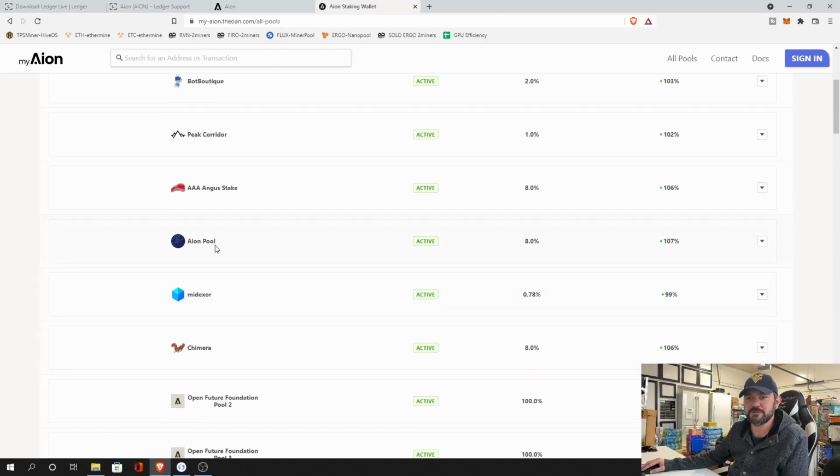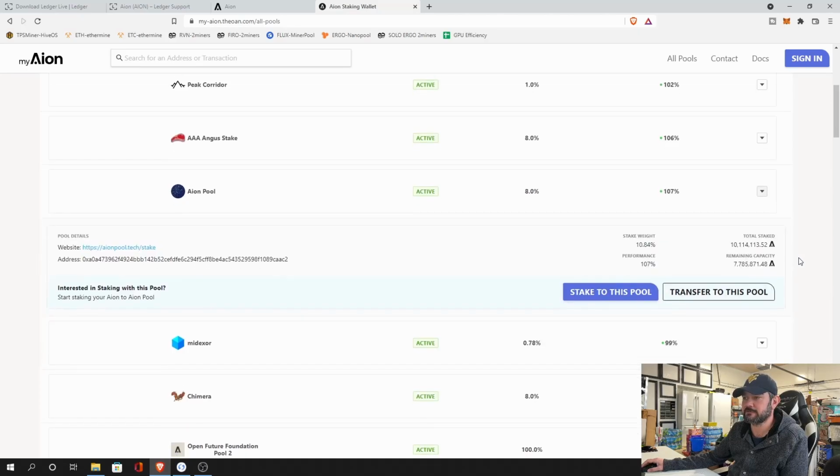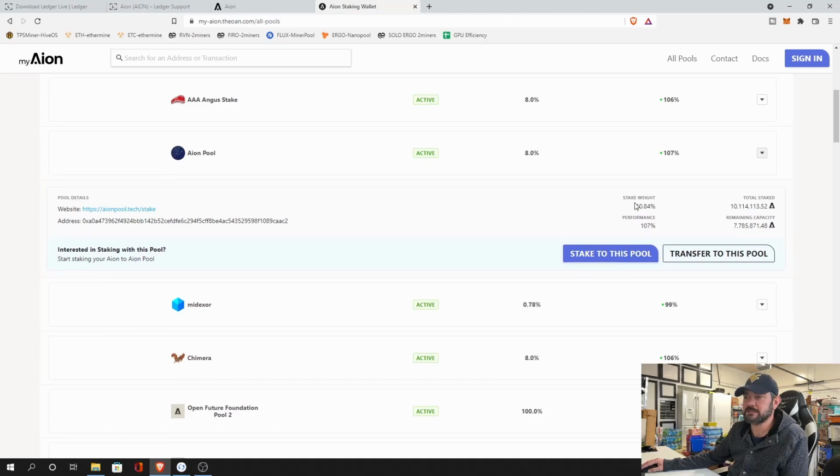Personally, I am choosing to stake to the AION pool, staking pool. The AIONpool.tech team is doing a lot of great things for the AION project, and I do want to support them. So the fee to stake to this pool is 8%, but I think it's very worthwhile. The performance is 107%, so quite good performance. So if we click on the down arrow and get a little bit more information, one of the things you can see is what their stake weight is.